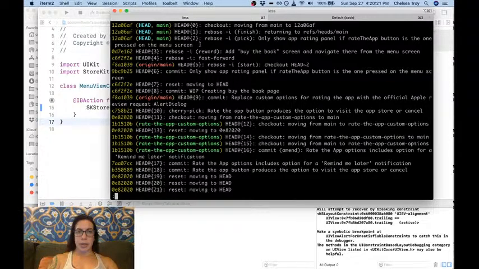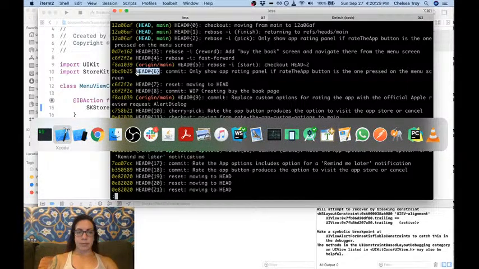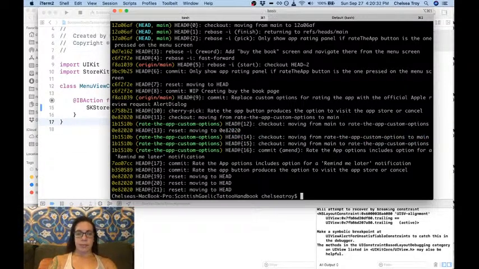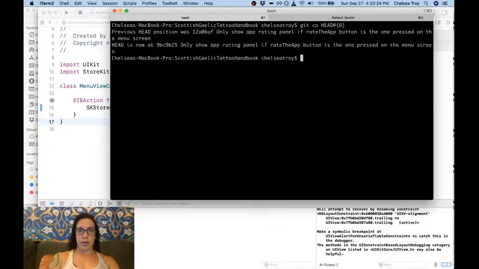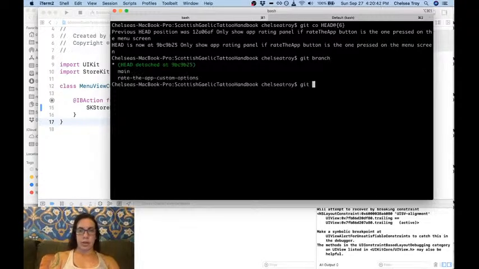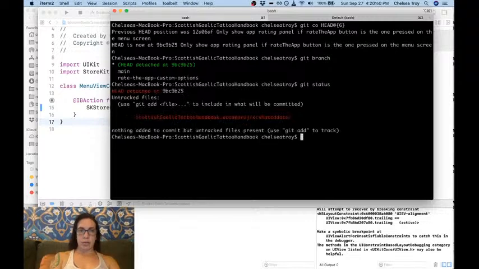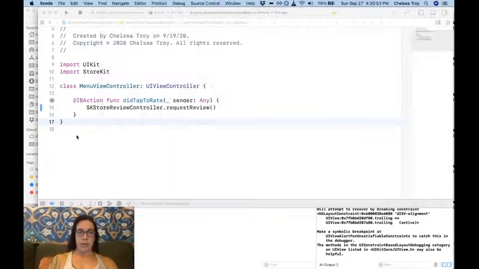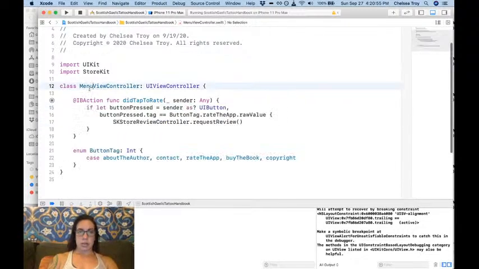Alright, so I'm looking at my interactive rebase here. And I want to go there. Git checkout at 6. Git branch. Git status. And if I click here, there's the changes.